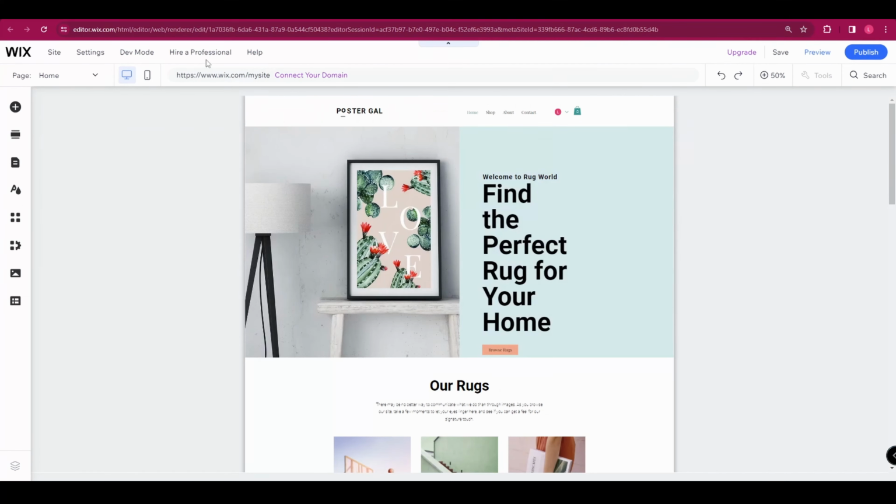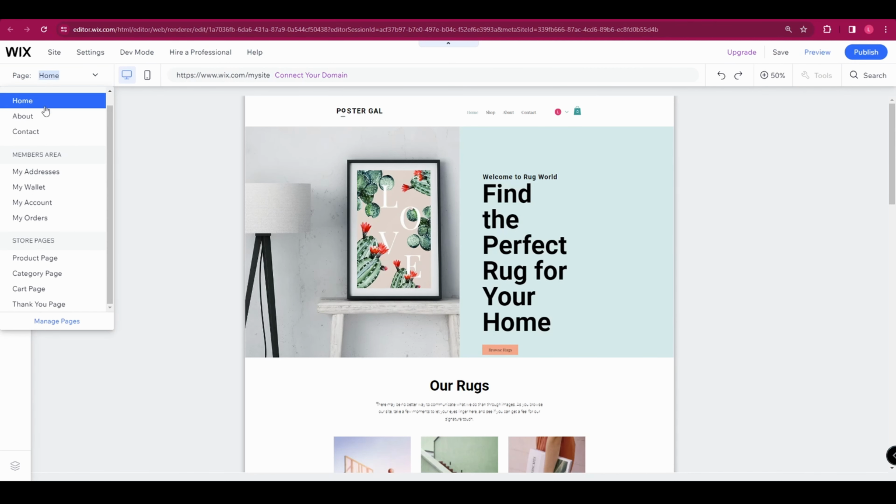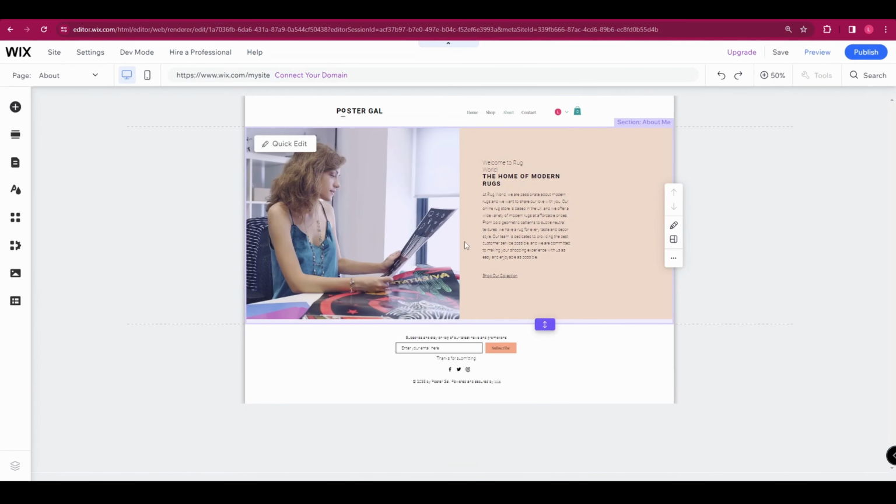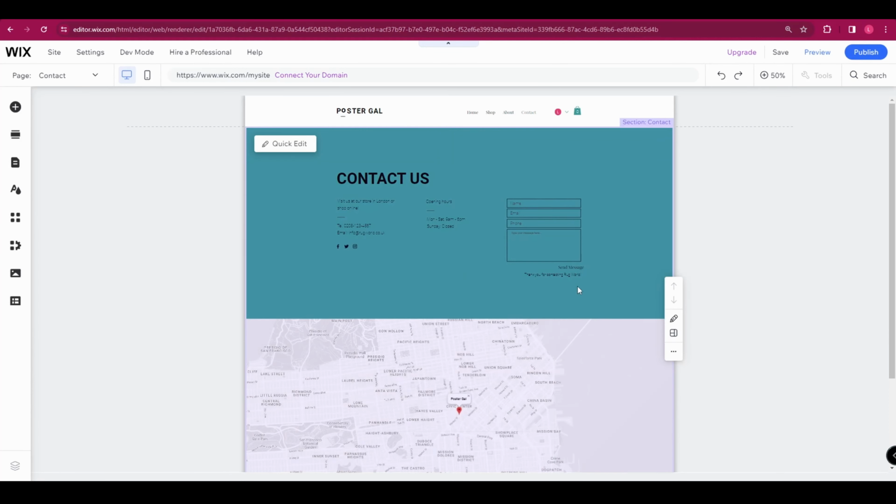And if we're happy with the homepage, we can start to look at the other pages, and we can switch pages in the top left-hand corner here. So we can head to the About page. And you can see that the theme that we selected earlier has changed on every single page. Let's have a look at the Contact page.